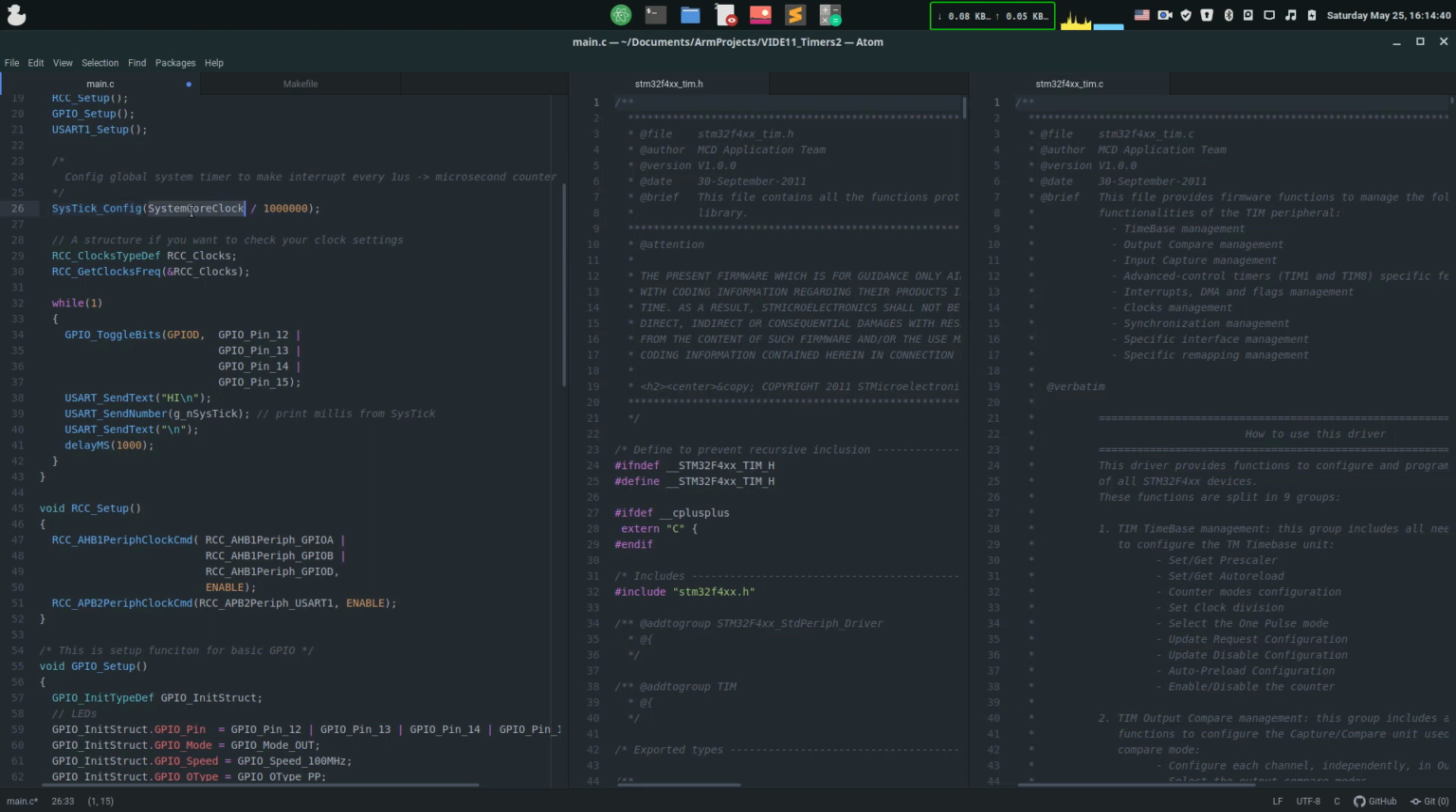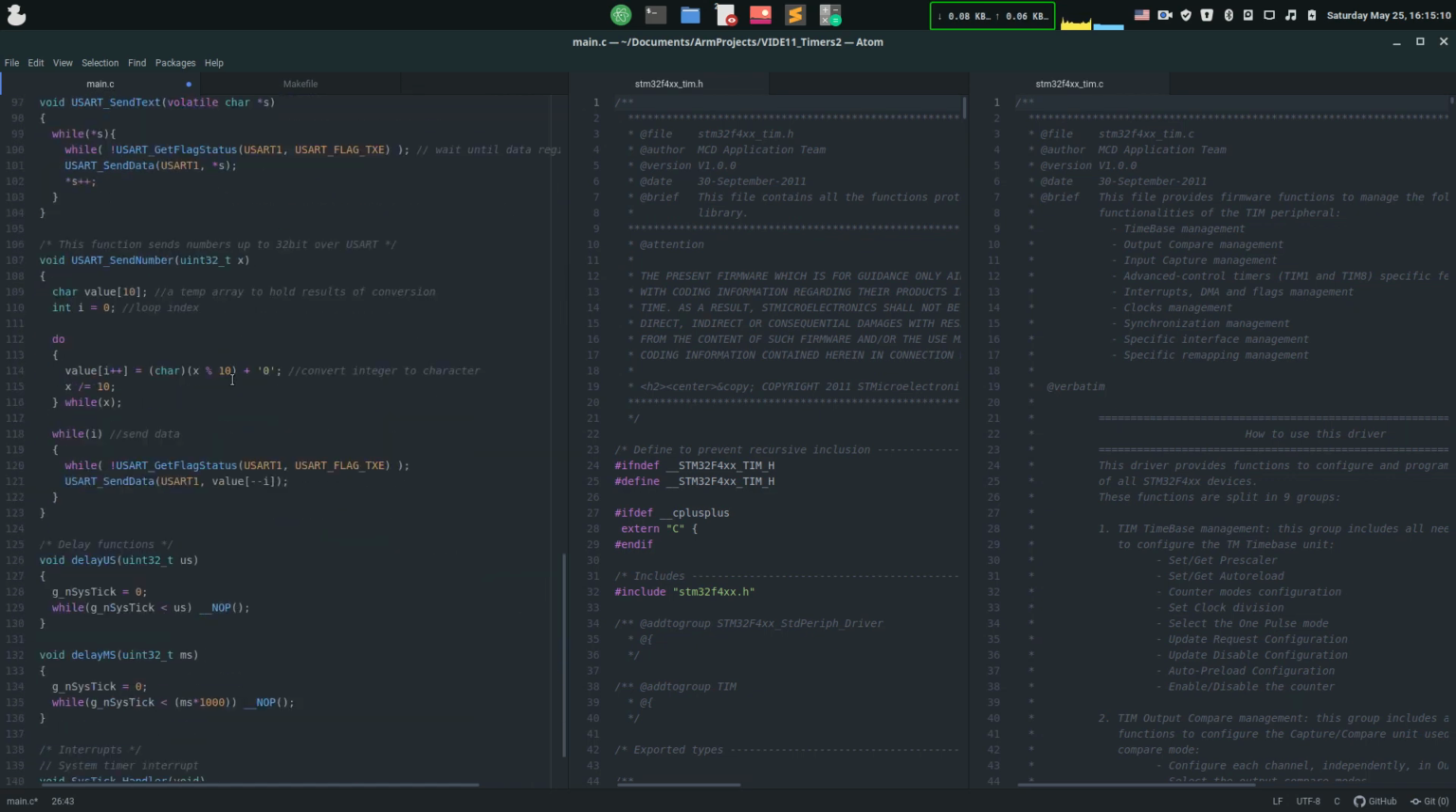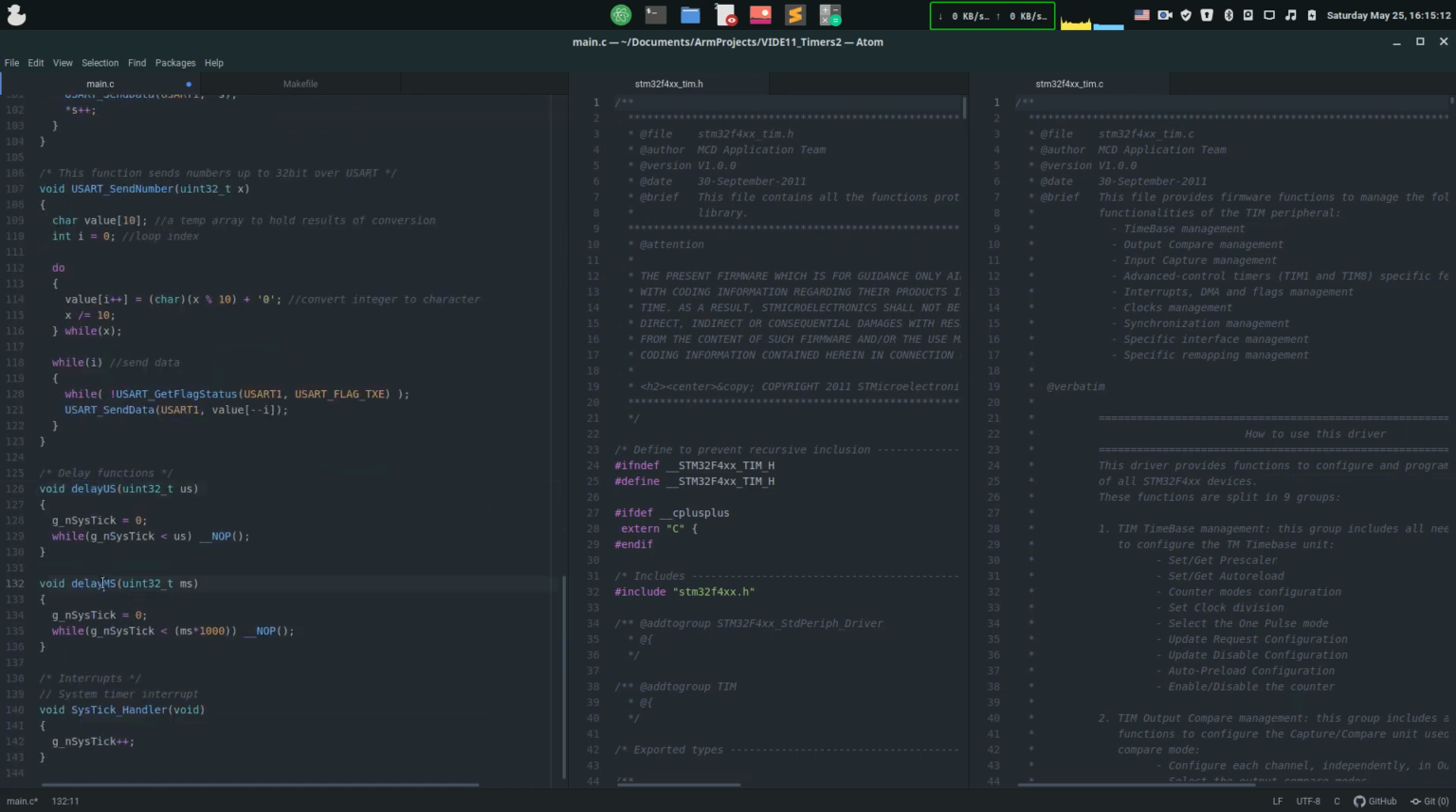So we take the system core clock that has been set up, in our case 168 megahertz, and we divide it by 1,000,000, and in this case it will count to 1,000,000th of a second, so 1 microsecond. So what this will do is create an interrupt every microsecond. You can use divide by 1000, so just remove 3 zeros, and it will count to 1 millisecond. But we leave it at 1 microsecond, so we can have our delay microsecond and our delay millisecond.